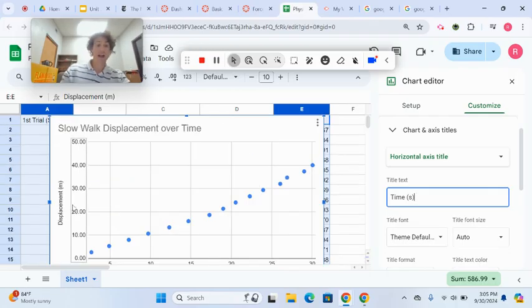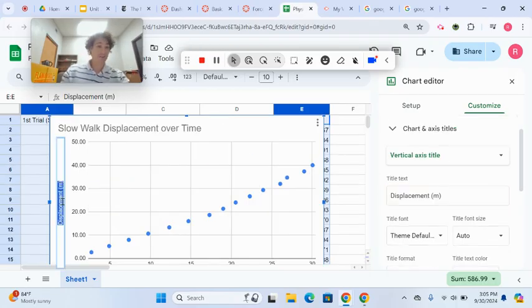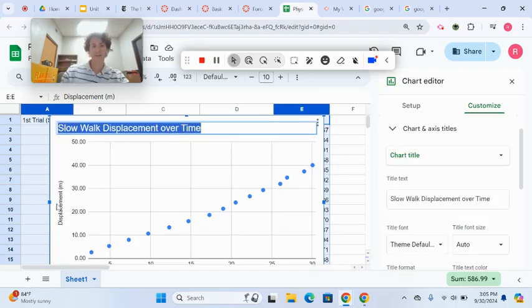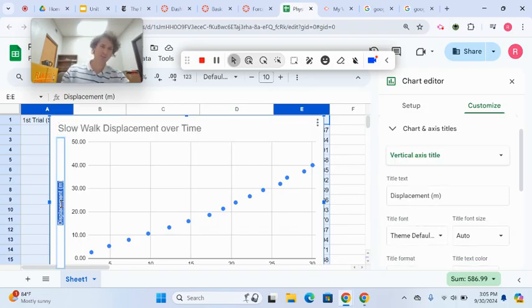Okay. I can also double click. If I want to save myself time, instead of having to find it over here, I can just double click and edit things. It automatically does it for me, which is pretty nice. Displacement in meters, perfectly reasonable. Okay, perfectly good name for an axis title.